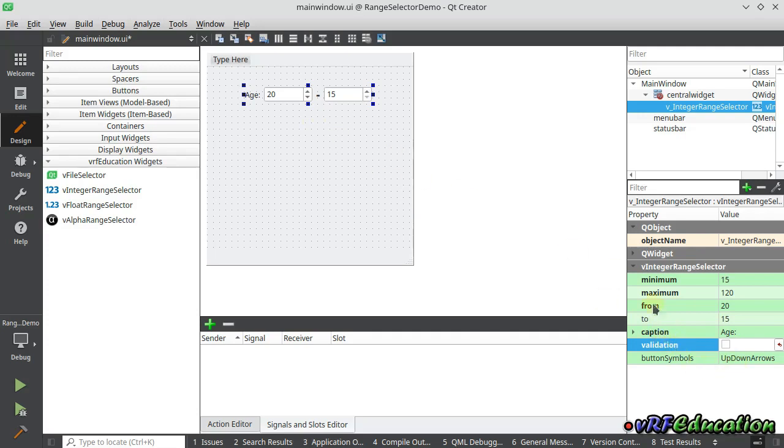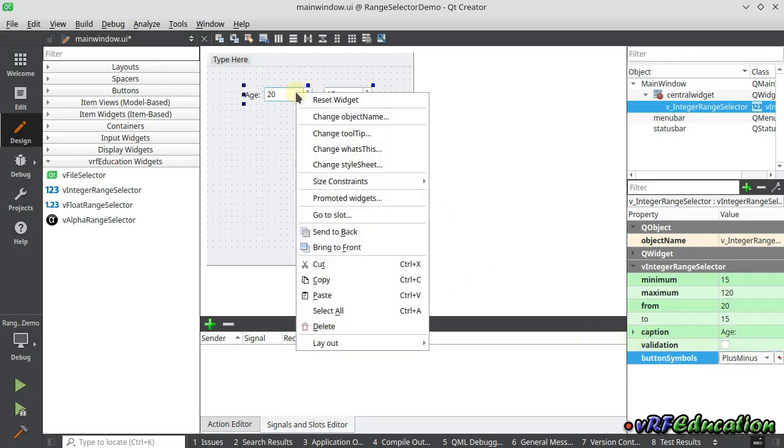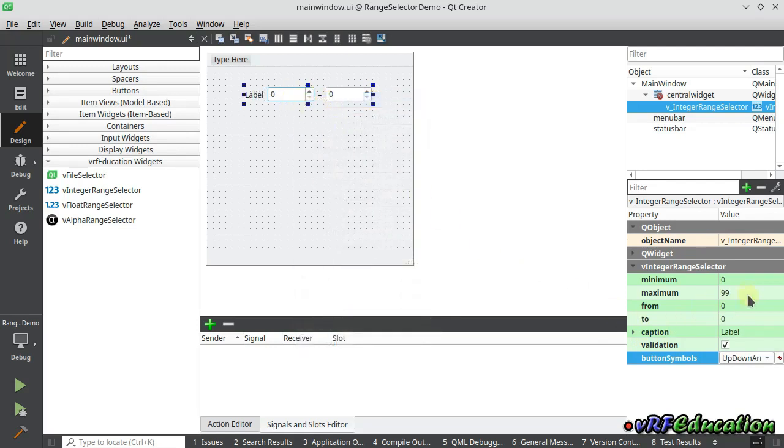And also you can change the button symbol. Sometimes you just need to have some boxes to enter integer values, and you don't need to have these arrows here. So you can just change it as with the spin boxes. If you change it, the arrow is gone, or you can change it to plus or minus, anything that you want. So this is it. And also, if you right click on the widget, you can select reset widget. If you select this one, all the changes that you applied are set back to the defaults as when you added the widget on the form.